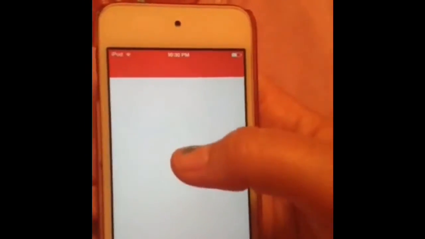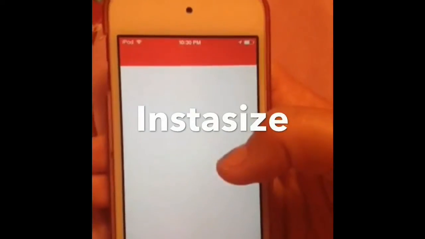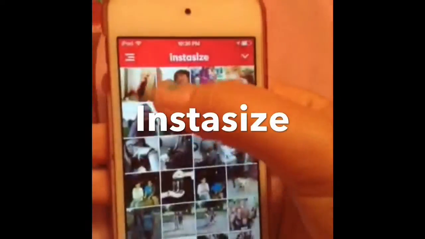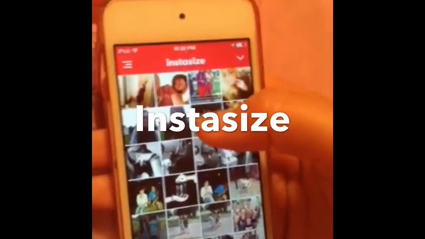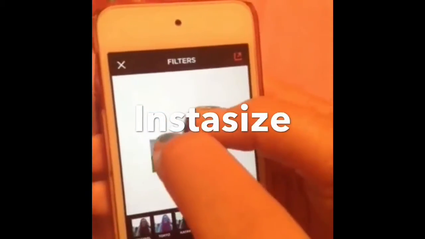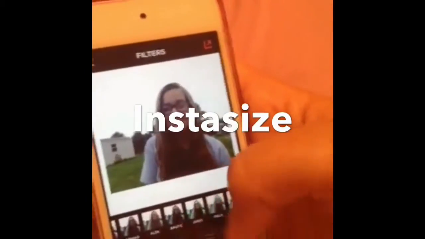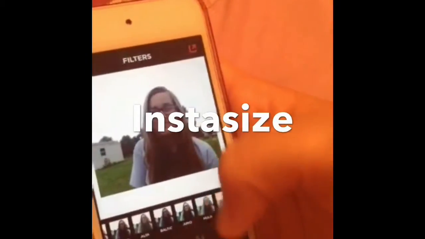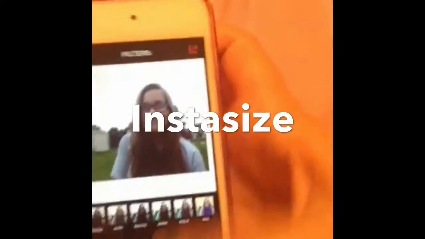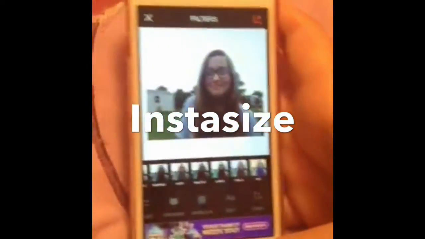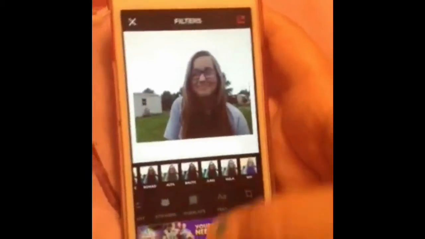So the first app I have in here is InstaSize, and what you use it for is if your photo is too large for Instagram, then you can use this to crop it, or you can just keep it like that. And then they have different filters, borders, you can adjust it, they have stickers, overlays, text, and you can also crop it. You can do a lot of things with it. It's really cool, and I suggest it because I use it a lot.